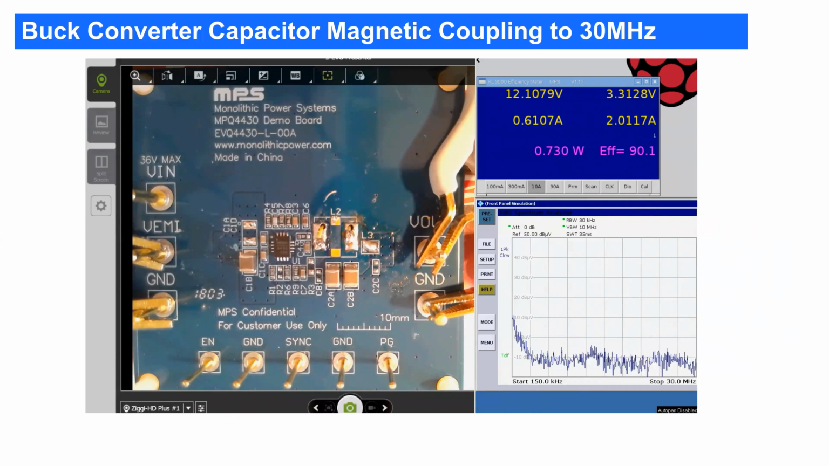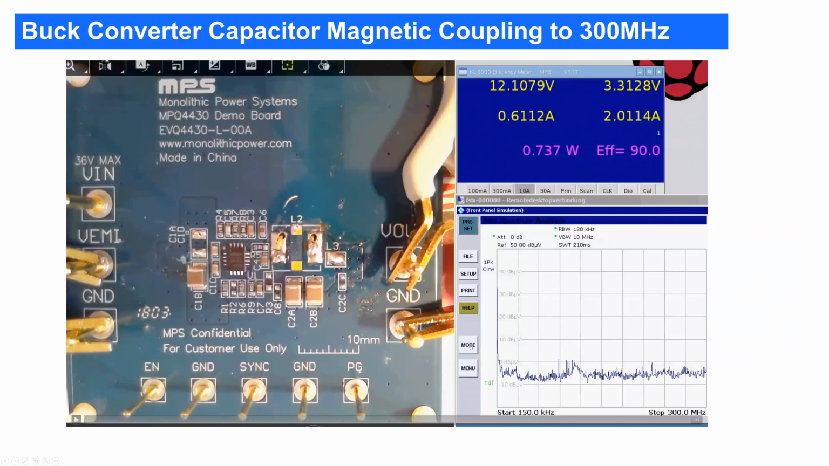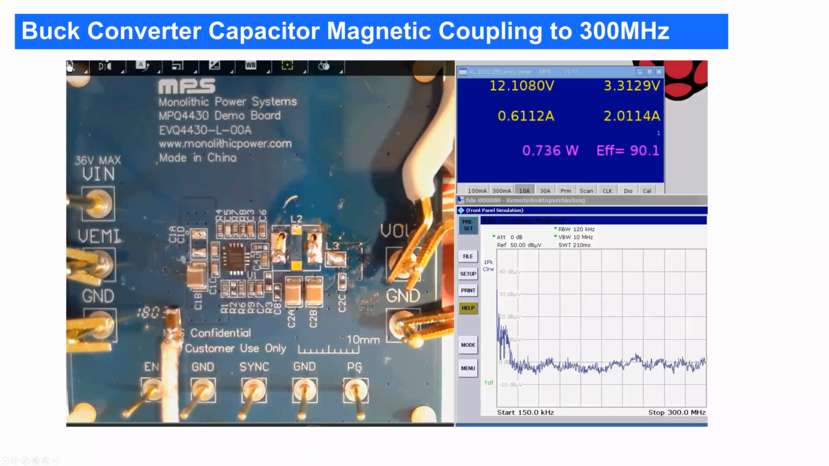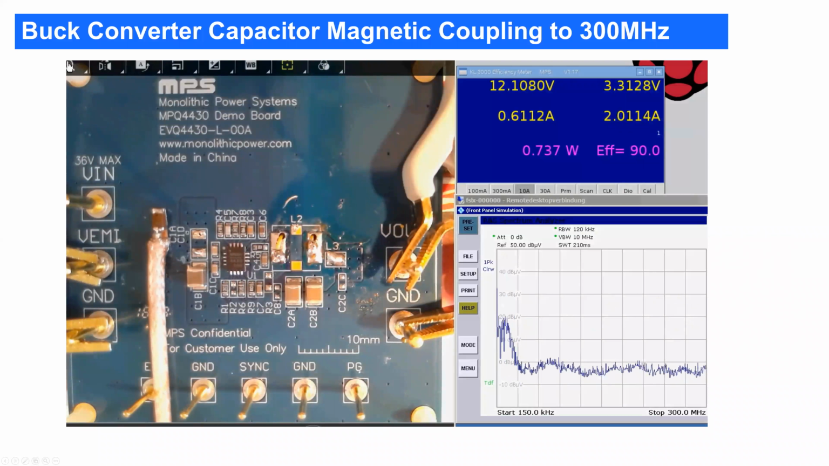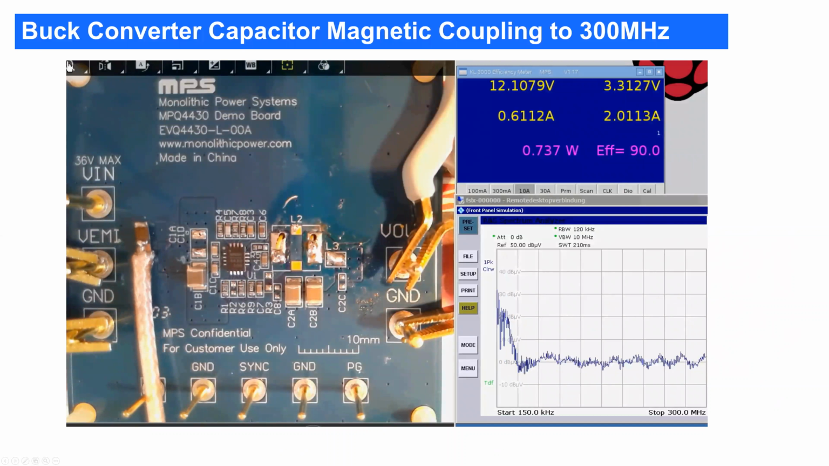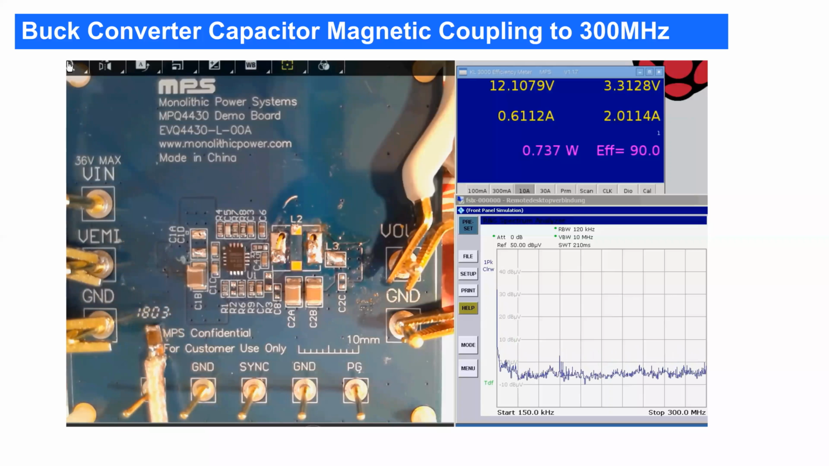Okay, so we have the same setup, but now we look at a frequency range up to 300 megahertz. The resolution bandwidth will be 120 kilohertz, so it will be a little bit slower for the EMI receiver, for the spectrum analyzer, to go through the complete range. And we place the pickup close to the input capacitor. We see now that the EMI in general goes up, and the further we are away from the input capacitor, the lower the magnetic field is that we pick up with our probe, the coupling to the capacitor.